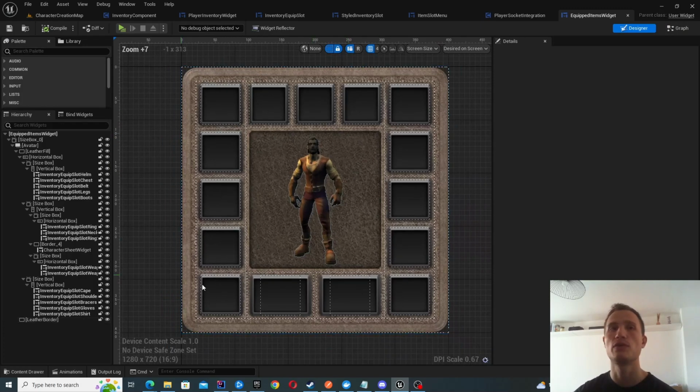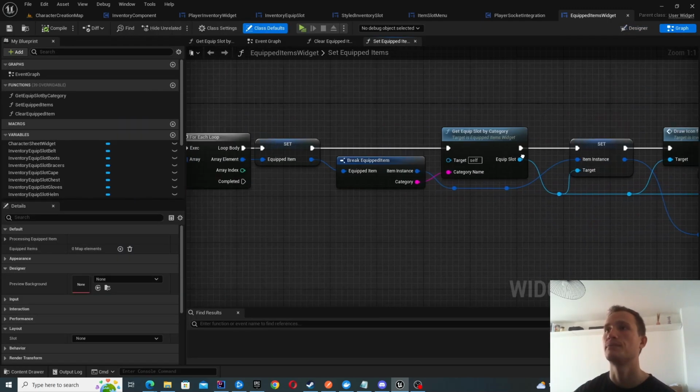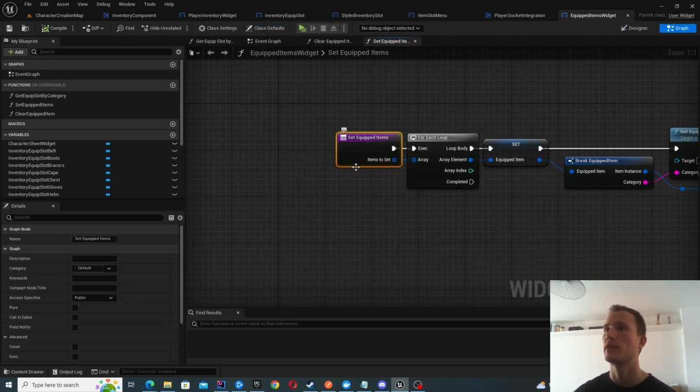So it's this one over here. This is the upper part of our inventory component, or the inventory widget. And all of these slots that you see around, those are the equip item slots. Basically, those are the ones that will be populated with the item that we're going to be equipping. So that's why this functionality here, set equipped items, lives inside this component.